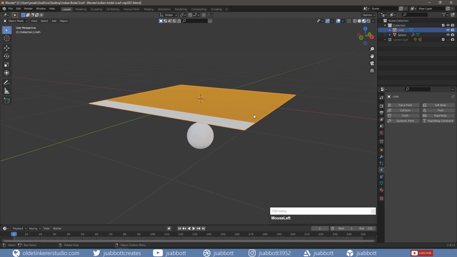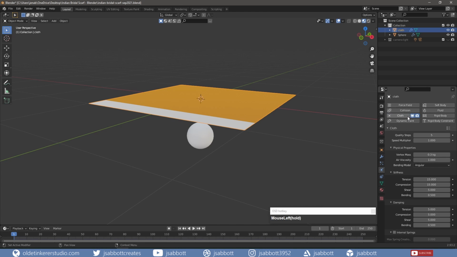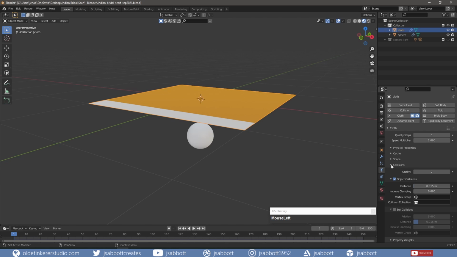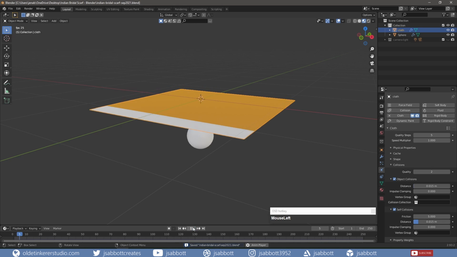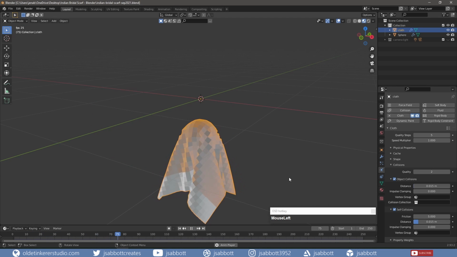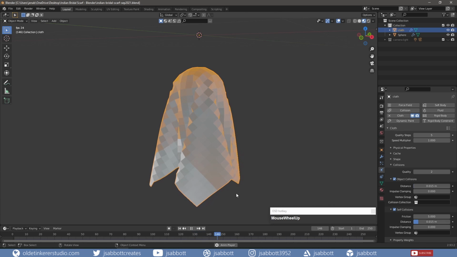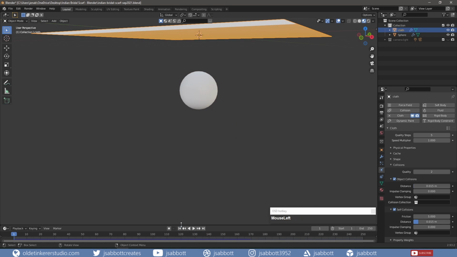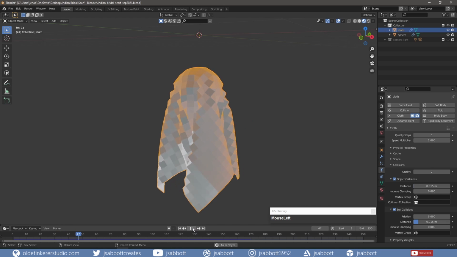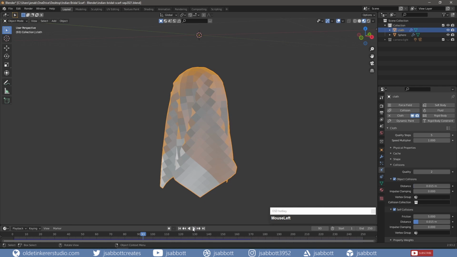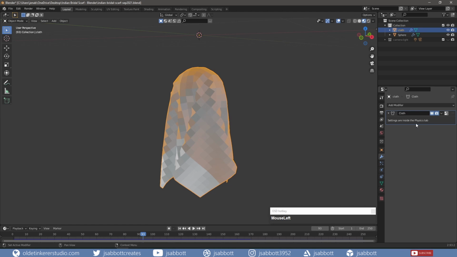I select the cloth, and under the Physics tab, I add a cloth to it. Under the Collision section, I make sure that I check self-collisions so the cloth will collide with itself. I then run the simulation. I add a subdivision surface modifier to make the cloth appear smoother.